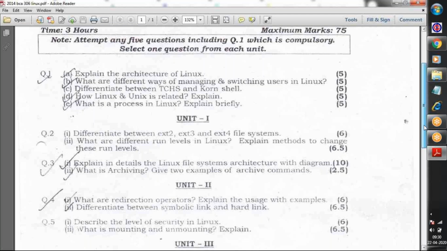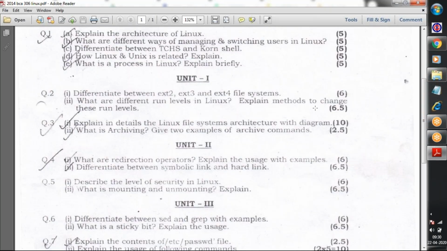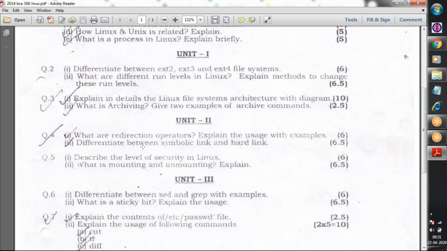Linux file system architecture has already been discussed with the diagram. What do you mean by archiving? Give two examples of archiving commands, that is your tar. Fine, I've discussed tar and zips, and these are your archiving commands. Similarly, redirection operators like the left shift arrows and right shift arrows. These are your redirections. Piping is also used for redirection, inputting one command to another. So that is your redirection, and an example is piping.